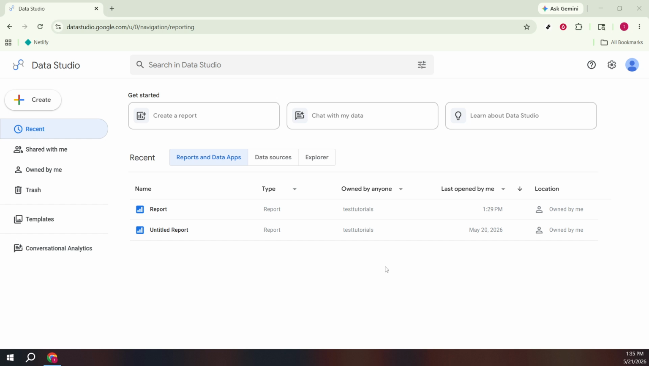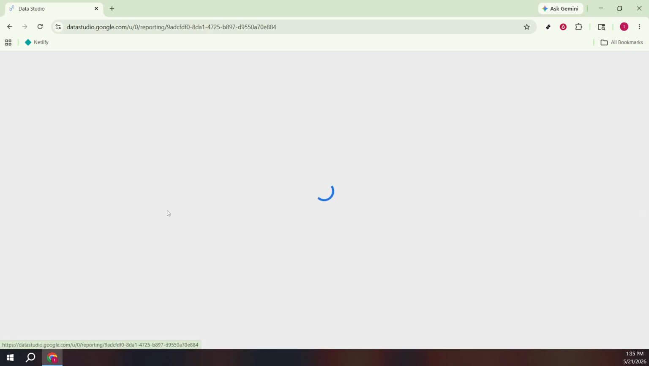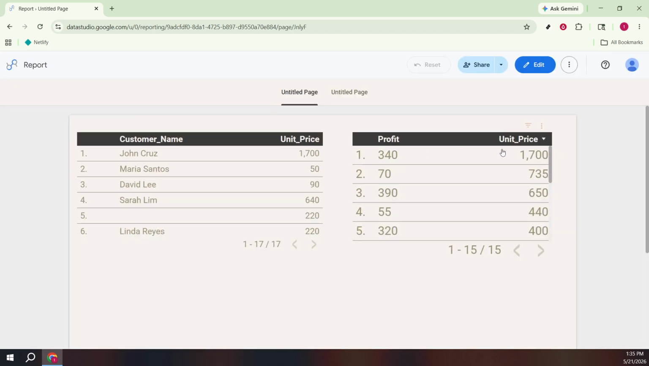First, head to Looker Studio. If you're used to the older name, this is the same place previously called Data Studio. From the reporting home, open the report you want to update. If you manage multiple reports, pick the one where a date filter will help viewers compare performance across different periods.